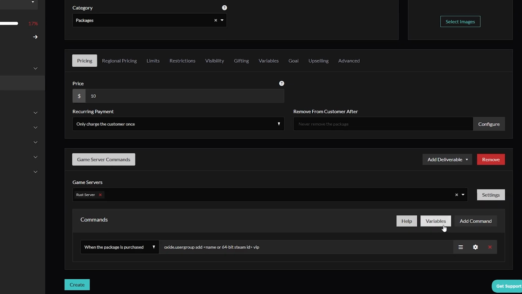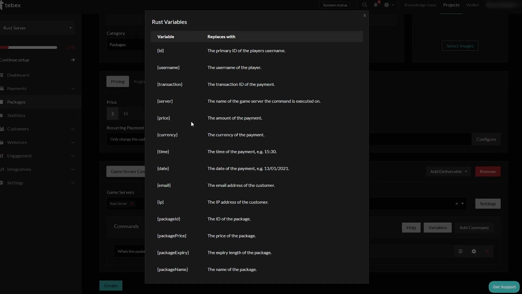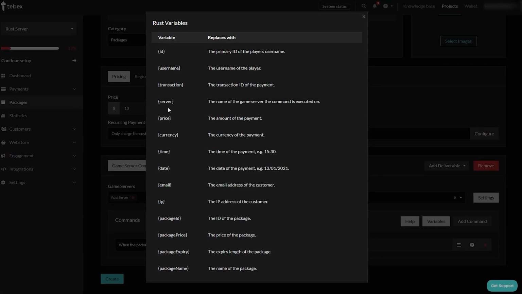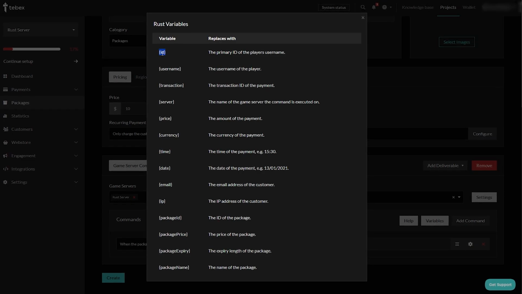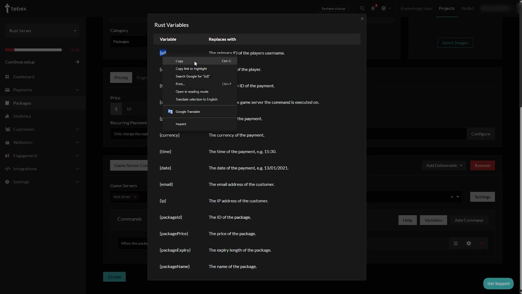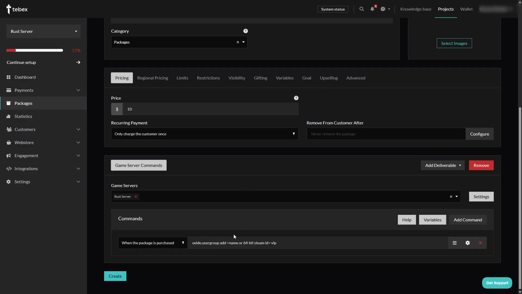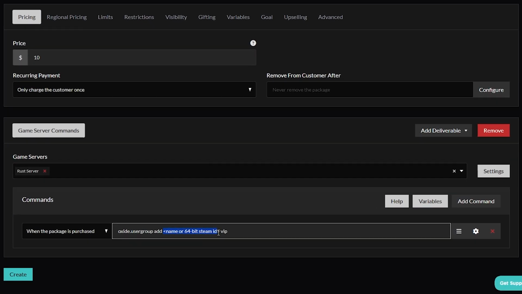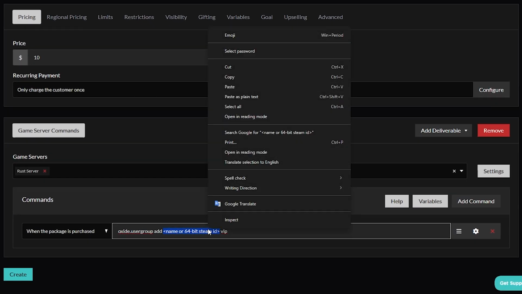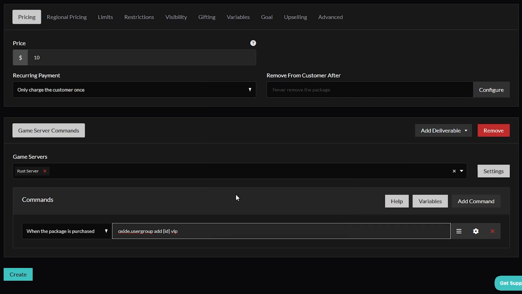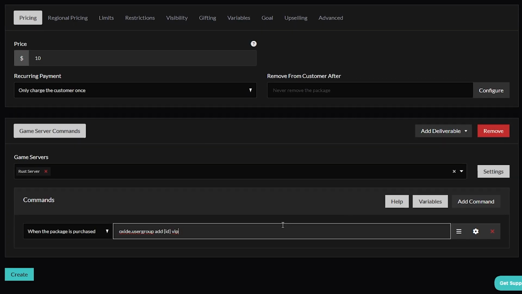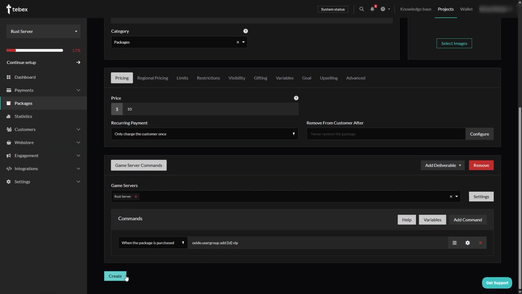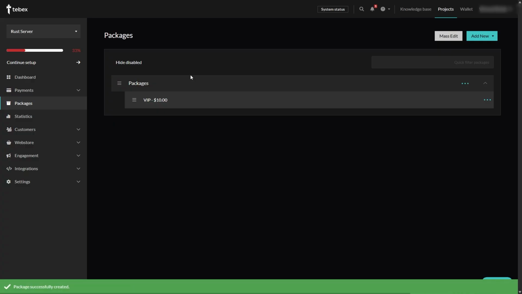Then if we are going to click on variables here, these are all the variables that you can choose from to apply this package. And we're gonna go with the first one that will be for a specific player. What the command will do basically is assign the player into this VIP group we created. So just go ahead and select this entire thing and paste the ID in the correct format. And then just click on create here. And as you can see, our VIP package is finally created.